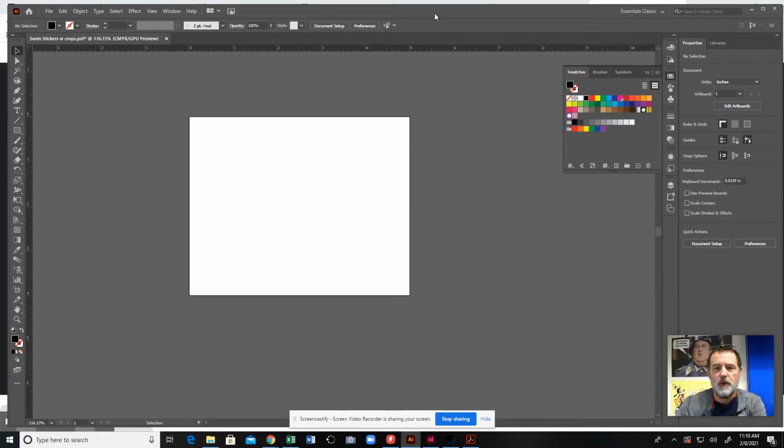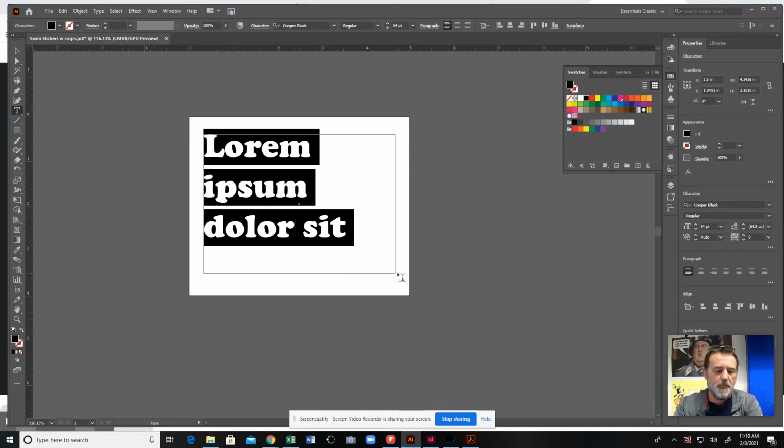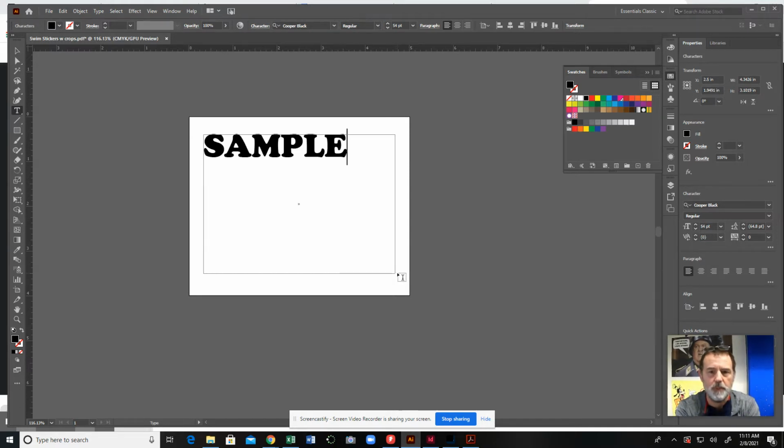Here's a little video to show you guys how to take a type and convert it to outlines. So what I'm going to do is I'm just going to stop my type tool, and I'm on just a blank layer right now in Illustrator. I'm going to put a text box in, and I'm just going to type in all caps, sample.